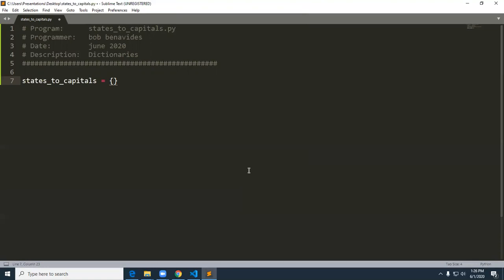So I'm going to put in my key-value pair. We'll put in Texas in lowercase. This is the key. My value is going to be Austin. Then I'm going to have a comma. Each key-value pair is separated by a comma, and the key and the value are separated by a colon. In this particular case, I'm dealing with a string to a string, but the value could be any data type.